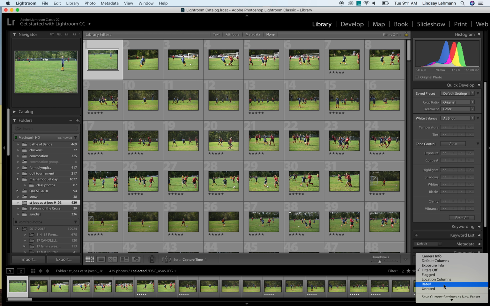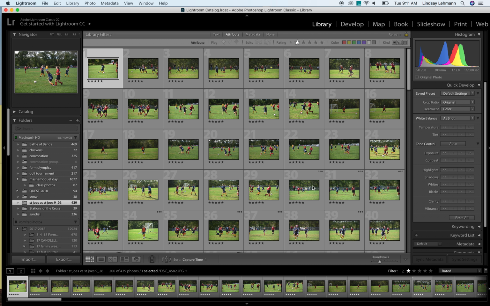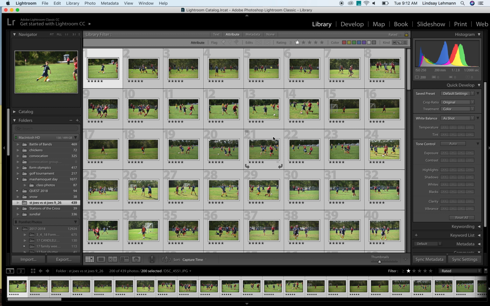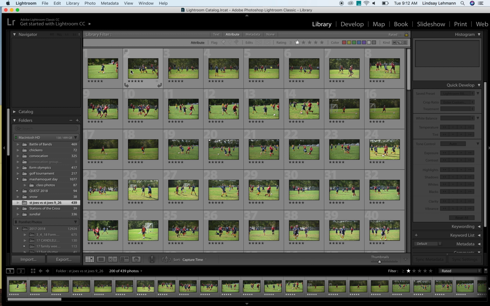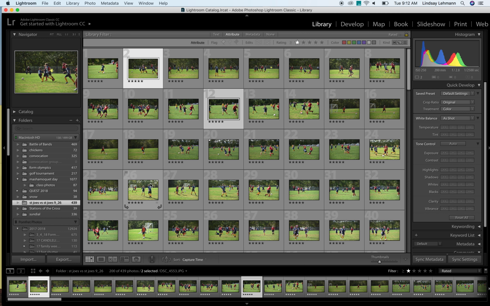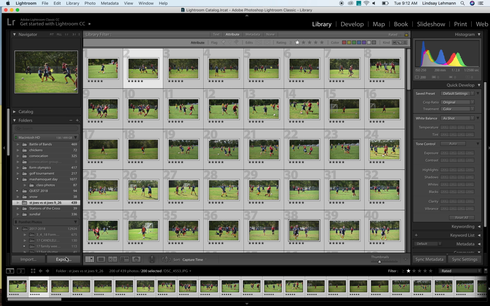In order to do this, I recommend sorting your pictures by rated. So you'll see in the bottom corner, I select where it says filters off and I choose rated. When I do that, that sorts out all the pictures that didn't have ratings on them and only gives me the pictures that I rated. If I wanted to, I could hit Command A and export all of these pictures, or I could select individual images that I want to export and just do a couple. I'm going to export all of these.